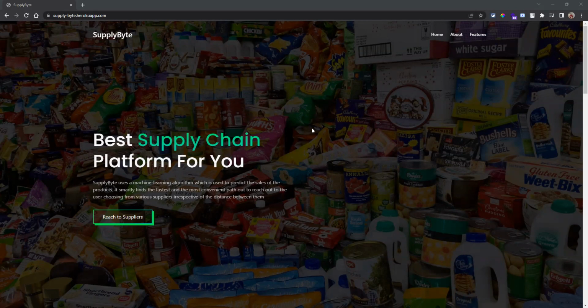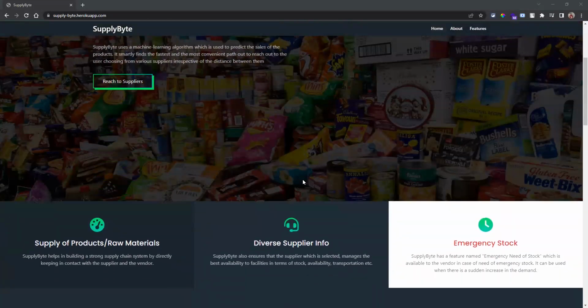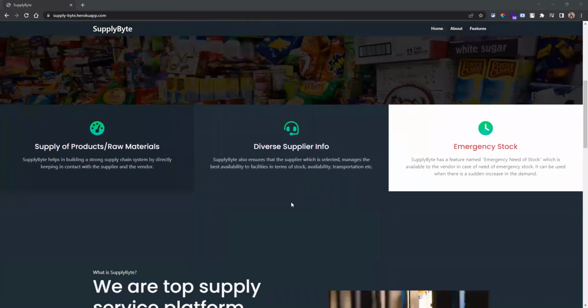Hello, myself Shudhanshu, and I will be giving you an overview of our product. Our product name is SupplyByte, and the problem statement we have chosen is how can standards and technology empower short supply chains to improve versatility and resilience. We have divided our solution into three main points. The first point deals with the prediction of the amount of stock.